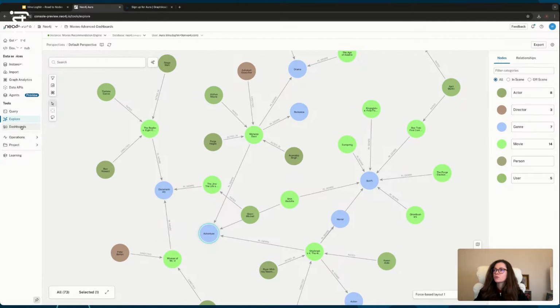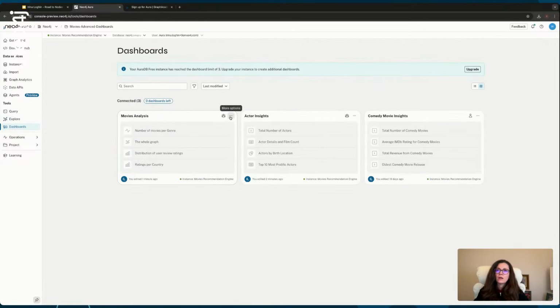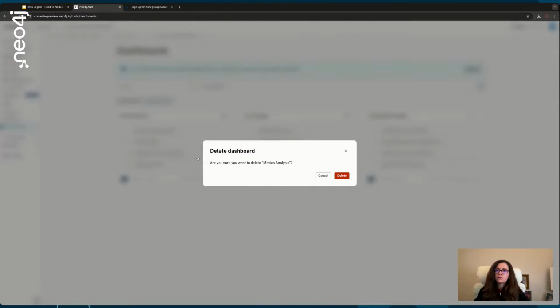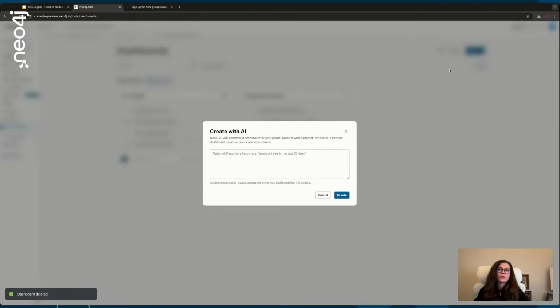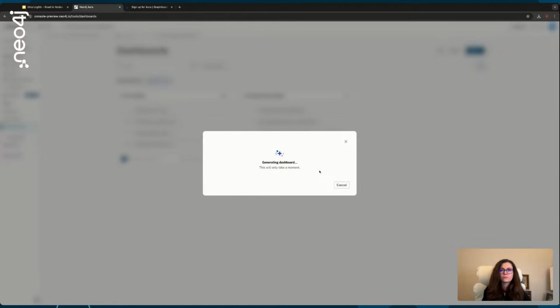So I go back to dashboards and I will delete the old one just to make more space, right? So I'll create a dashboard and I'll say, create a dashboard based on top scene genres. Okay, this is going to take a few seconds.